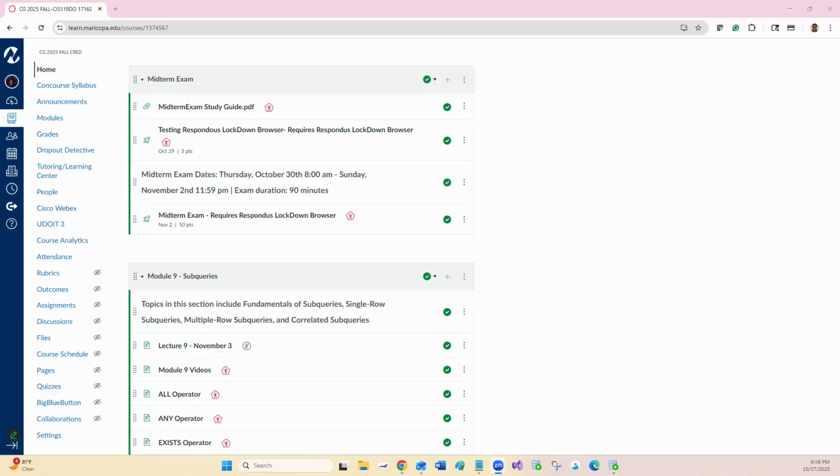I don't think there's another browser out there that will do what the Respondus does. Maybe in the future we'll get away from using it, but for now it is a requirement for CGCC on exams in the online environment because it does help. You're welcome. Any other questions or concerns about the midterm?